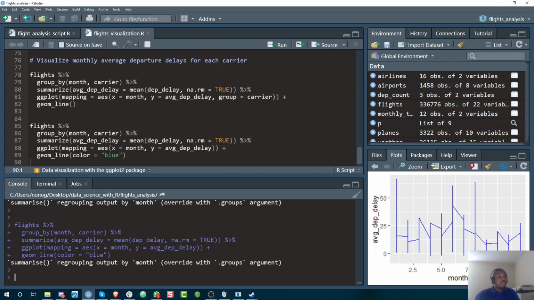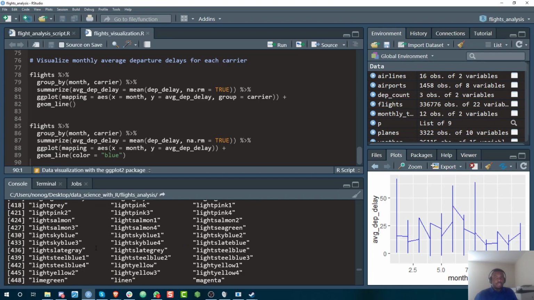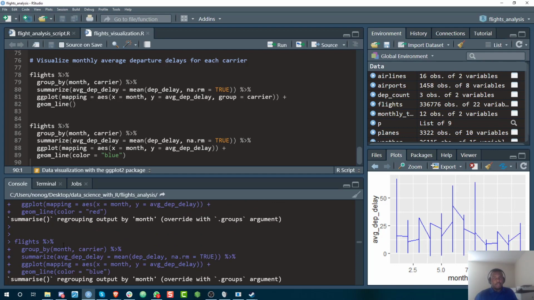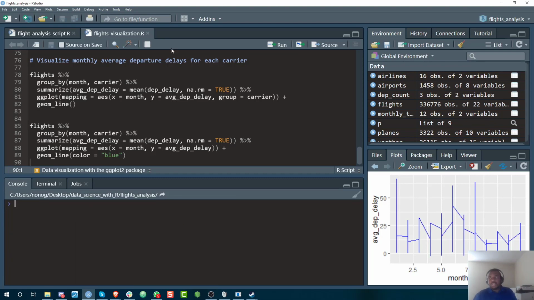By the way, there's an R function called colors, and it basically tells you all the color names that you can specify here, all of them. It's the colors function. All right, and there are ways to see what colors these are in the scales package. I can show that to you later.